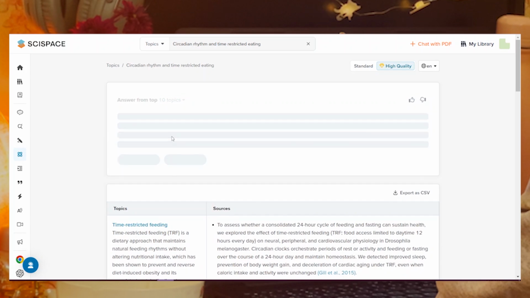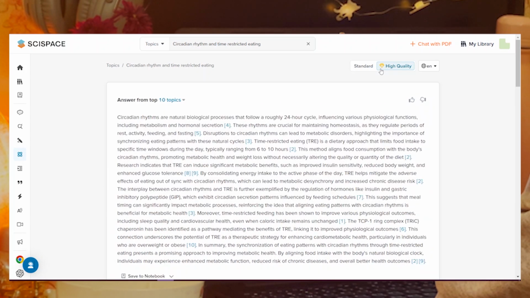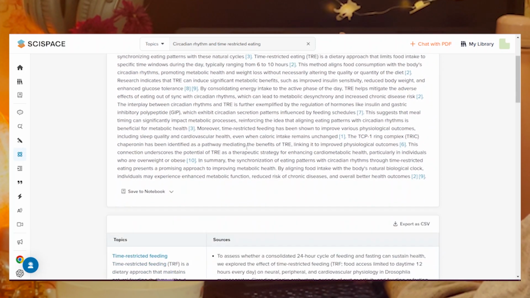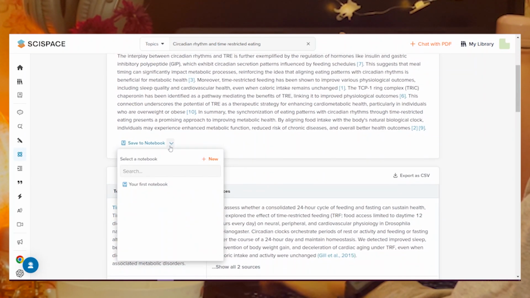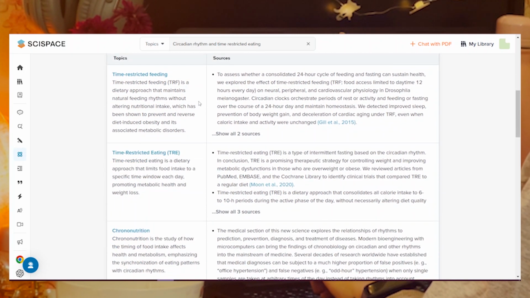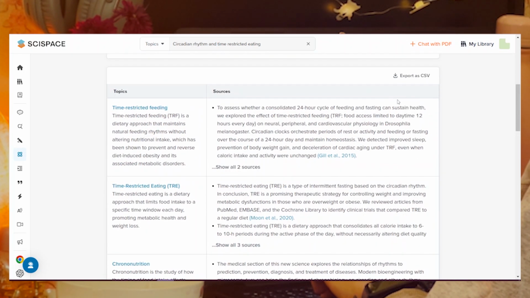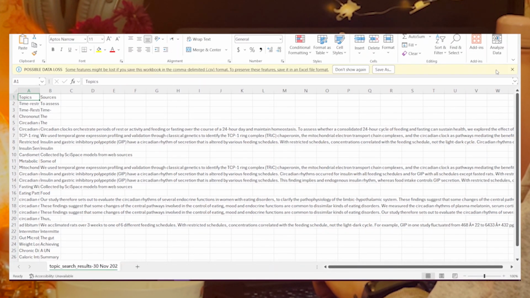You can also switch, if you have the premium feature, to 10 topics instead of 5 and filter it to high quality. Now you find a paragraph about this topic with citations that you can click on to find the related paper. You can save this paragraph to your notebook or to your library to later use whilst you're writing. Here you can download all of the related papers or topics in the form of an Excel sheet.